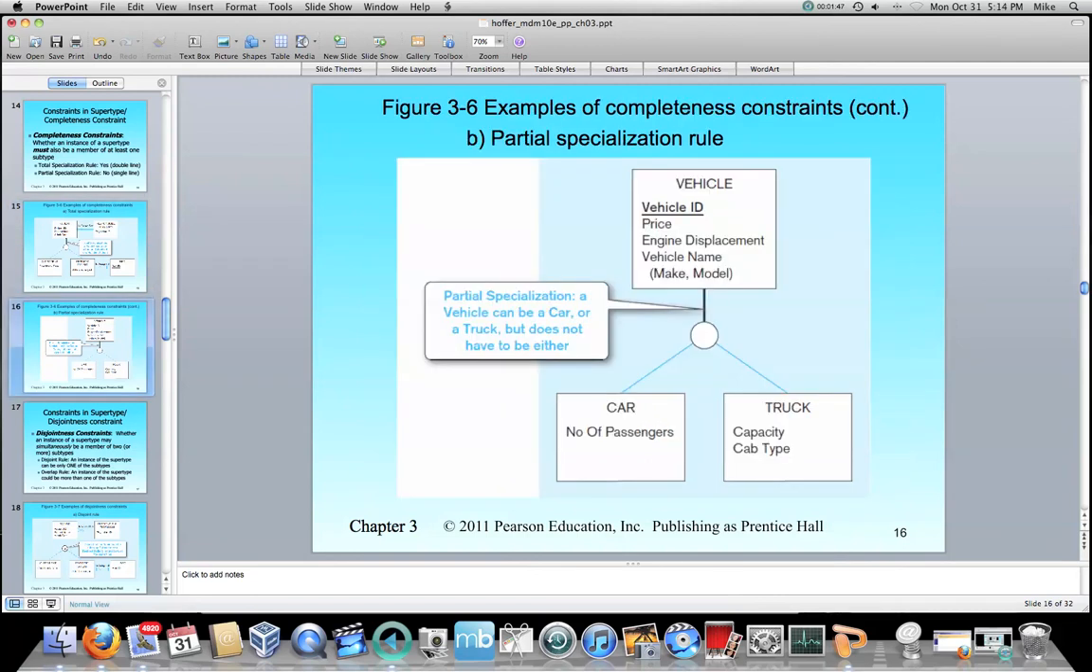To see the partial specialization rules, we can go back to vehicle. If you remember, this was our generalization example, where we went from the bottom up. So we had car, truck, and motorcycle, and then we realized that we needed a supertype and subtypes. If you remember from the previous video, a motorcycle can be a vehicle, but it is not a car or a truck.